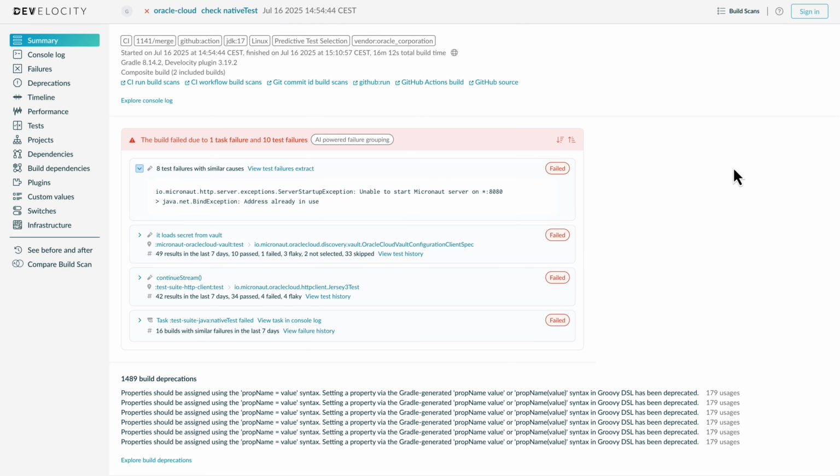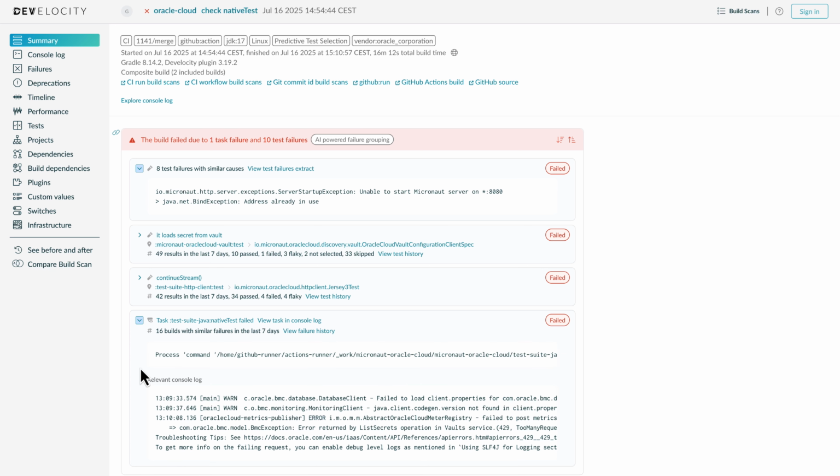Build and test failures are both grouped right at the top of the build scan, so if the build has failed for any reason, you'll be able to see it straight away. The AI analysis will enable you to see which failures are related and which ones are not. And a summary of the failures can point you in the right direction to solve a problem that's causing multiple failures.